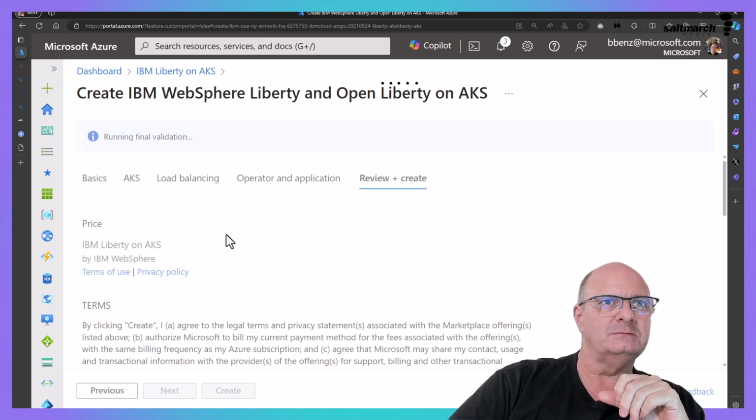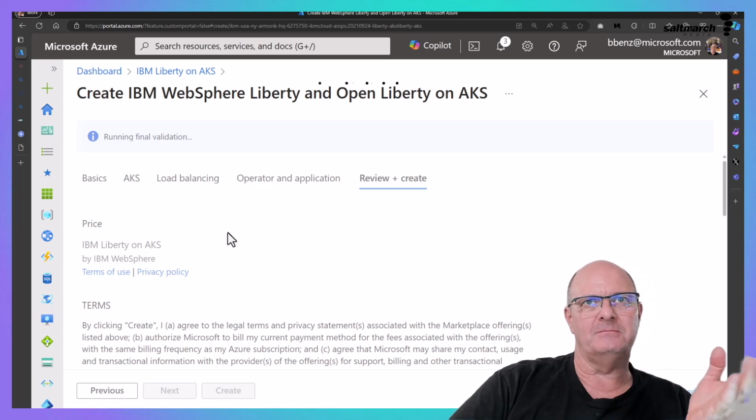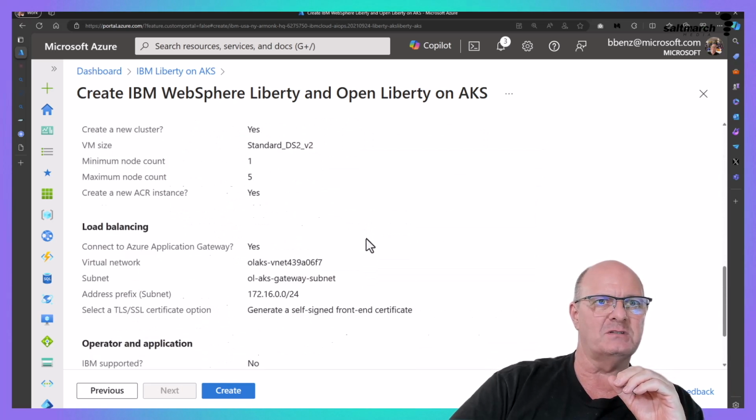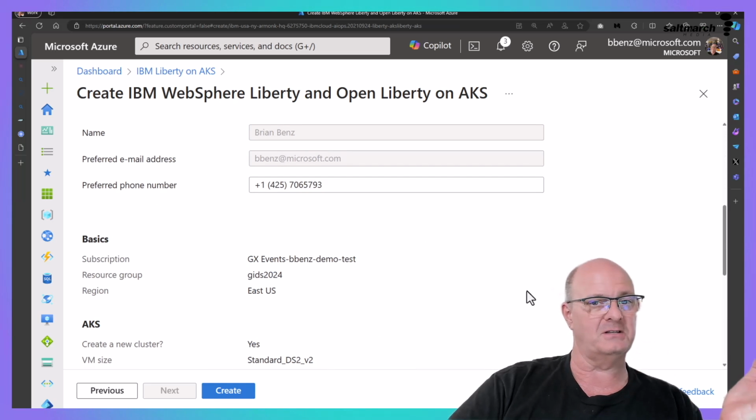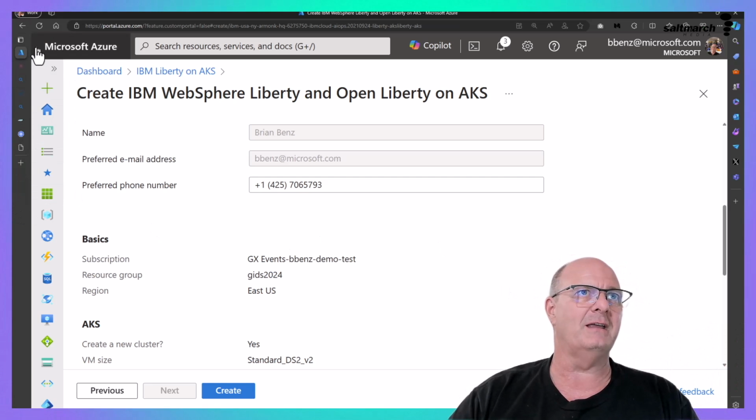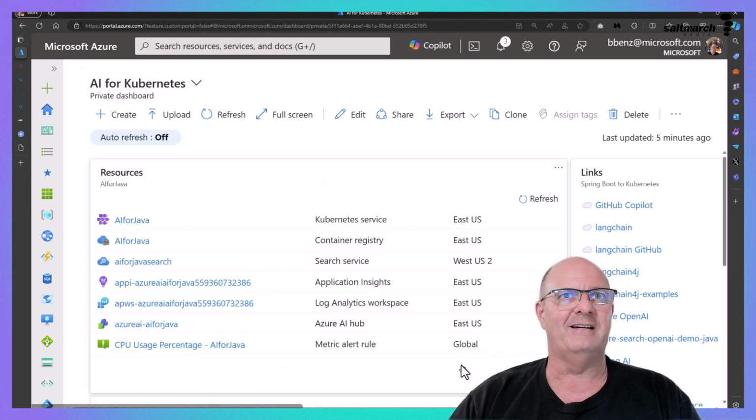So everything passed. It's okay. It gives you a summary here, and then I can click create, and it's actually going to generate this custom image for me automatically. But we already have one, so let's just go back there, and I'll show you that one.